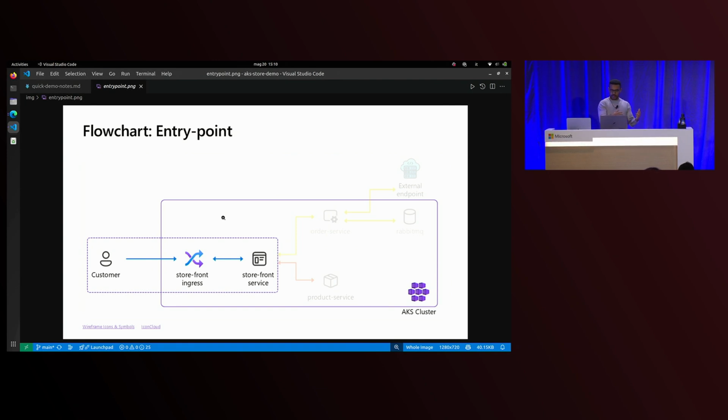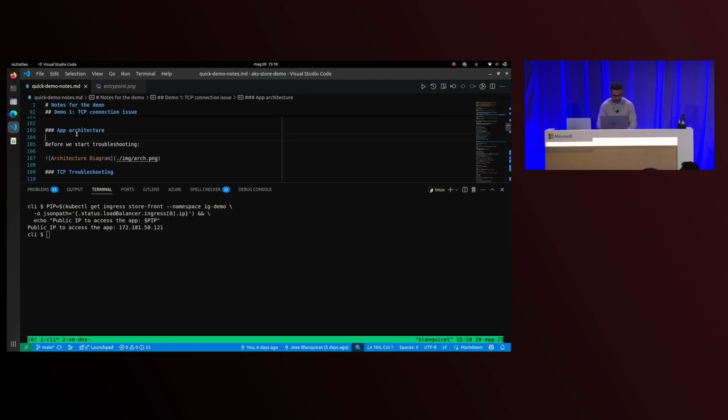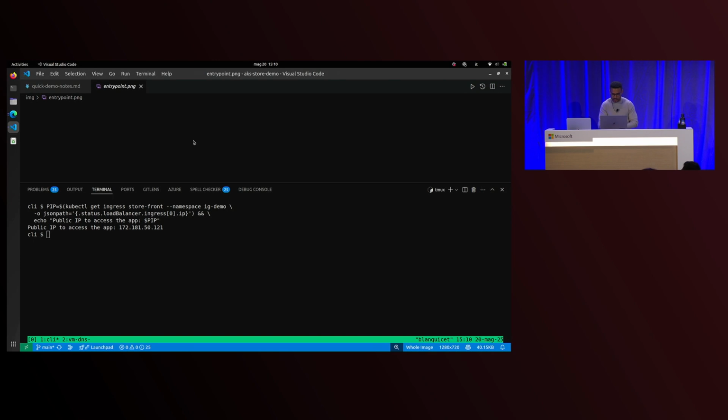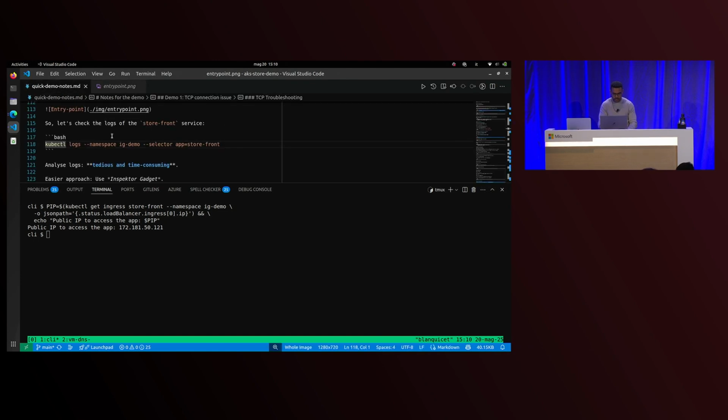So we are exposing our application using an ingress, and this is the first part, the entry point for our application. So let's focus on this first part to try to troubleshoot this situation. Let's go back to the terminal. We said that we will be focusing on the very first part, the storefront. So let's check the logs of the storefront.